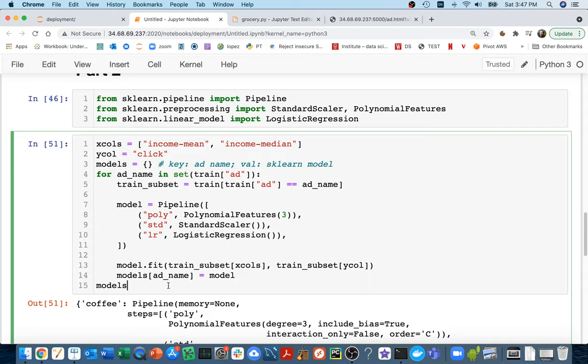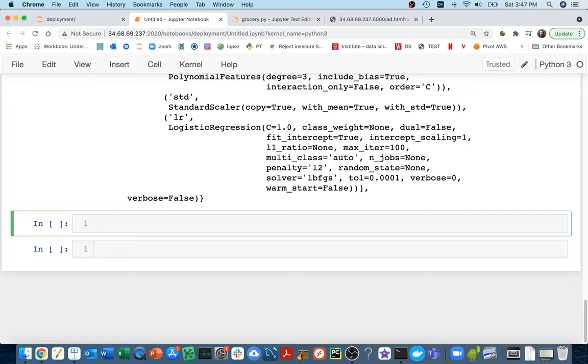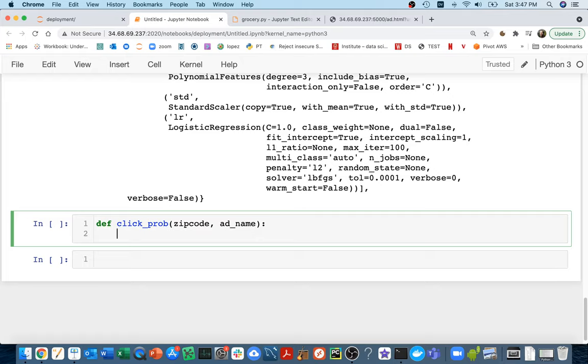Okay, now there's some things I want to do. I want to figure out, for a given user, how likely is a given user to click on a particular ad? Okay, so let me head down here, and I'm going to say click probability. And so for my user, let's say I know what zip code they're in, and I know what ad I'm showing them. I want to say what is the probability they will click on it. Right, so I want to figure out how to do that.